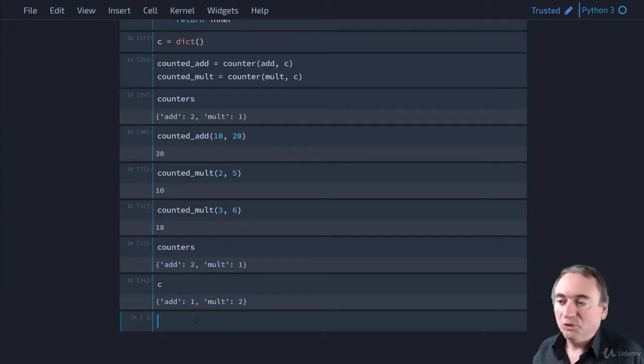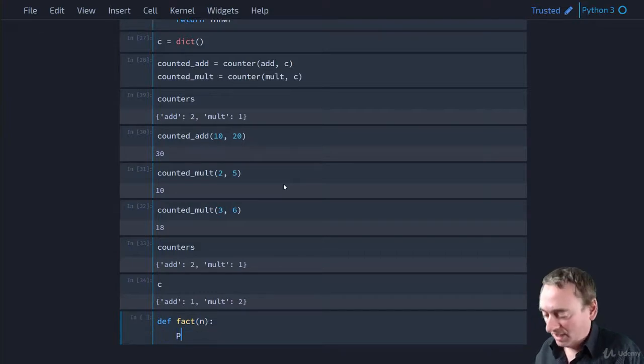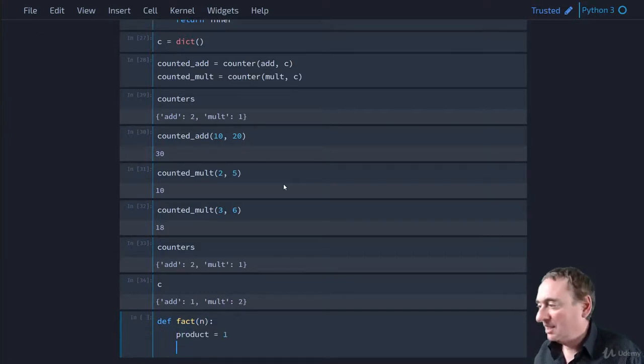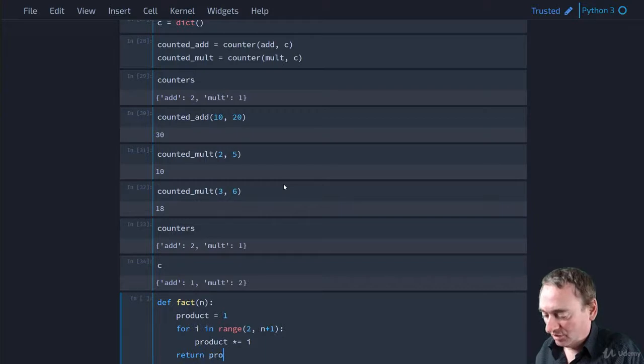Now, as one last example of using count for these functions, let's go ahead and write a factorial function. So let's write factorial n. It's going to calculate the factorial. Now I'm not going to use recursion. Instead, I'm just going to do this using a loop. So for i in range, we'll start at 2 and end at n, so we need to go to n plus 1, and we'll say the product is equal to the product times i. And then we'll return product.